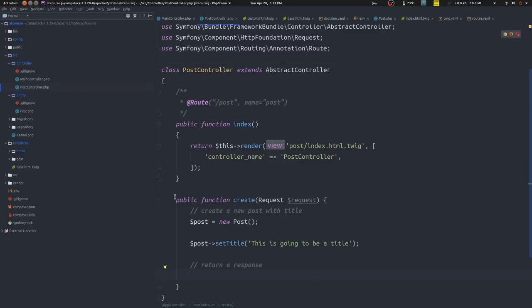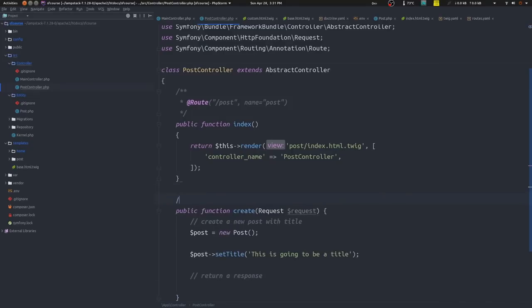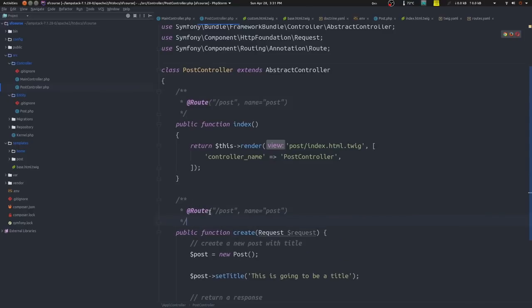Now, this is still not a proper action because we forgot one more thing, which is the route. So let's go ahead and set up the route. Obviously, I'm not going to write everything. I'm lazy, so I'm just going to copy this. And we're going to make this /create. Now, actually, I want to make this /post/create because it makes more sense.